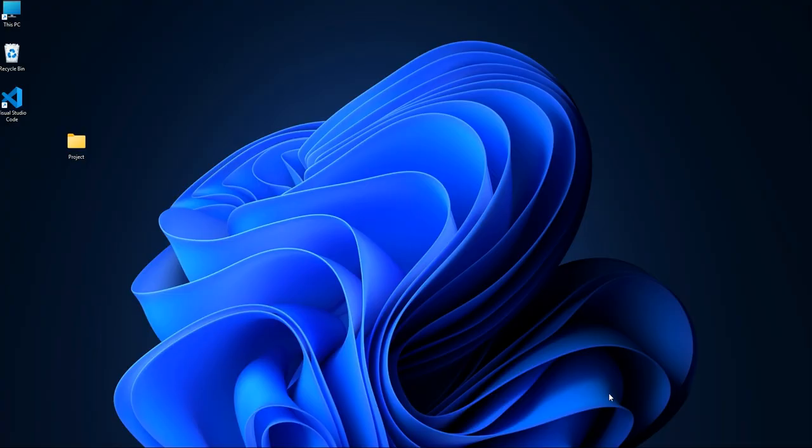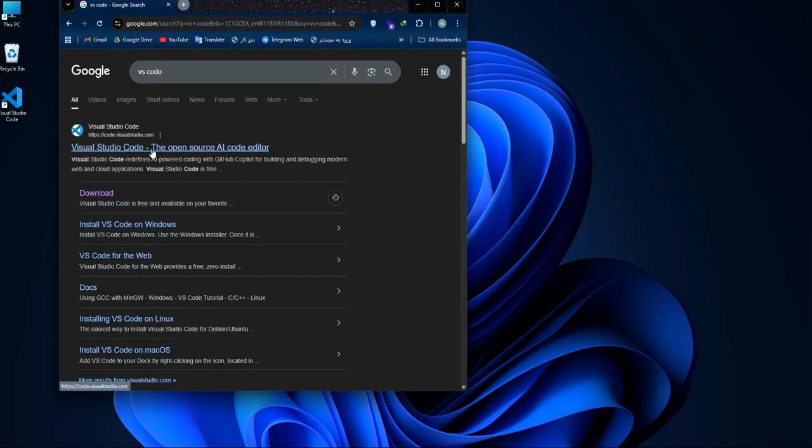So, to get started, you need to download an IDE. I recommend Visual Studio Code. It's free, it's really good. You can download it from the Microsoft official website.